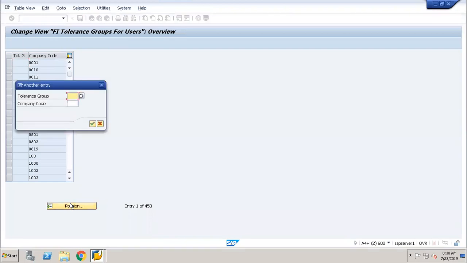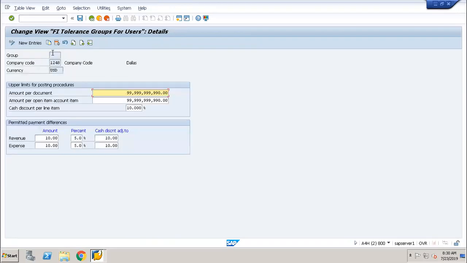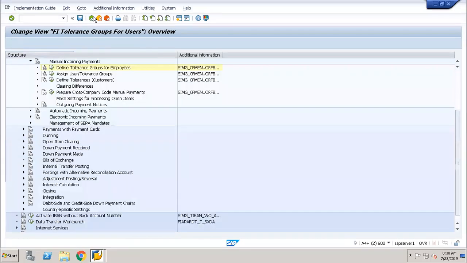Here we have 1248. I think tolerance group is to be created or what? But group is not supposed to be created compulsorily. It should not be created compulsory.